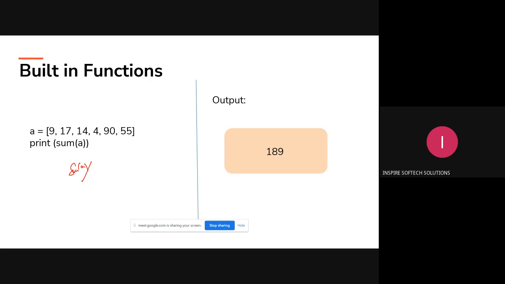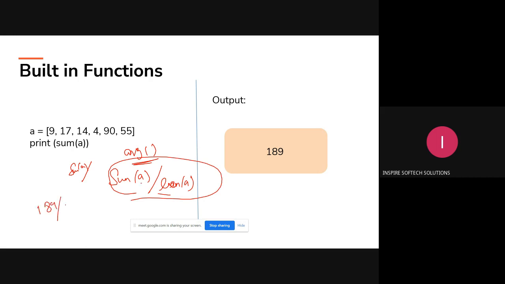And if you want to take an average, how will you take it? By using an AVG method. Do we have anything like AVG? No. So to find the average, it is the sum of variable A divided by length of A. Can we do it like this? Because sum of A is nothing but 189. What is the length of A? 1, 2, 3, 4, 5, 6. So 6. 189 divided by 6, you will be getting your answer.